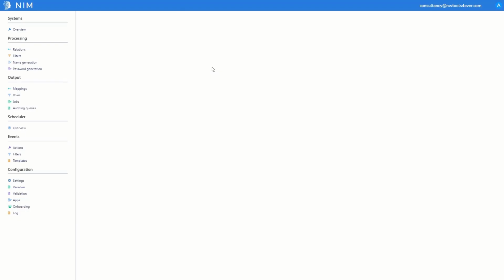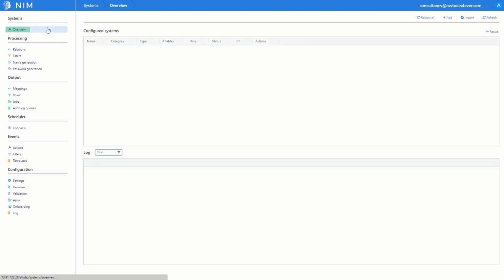Provisioning tutorial. Step 1. Add and configure a CSV source system. In this step, we'll add a CSV source system based on the HR 500 dataset, and then configure its data model. Let's begin. To add the CSV source system, go to Systems, Overview.